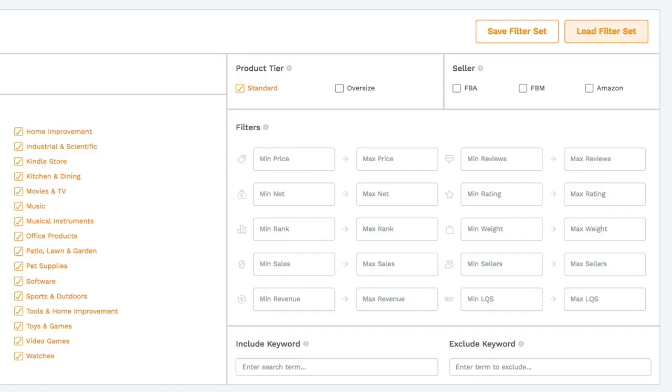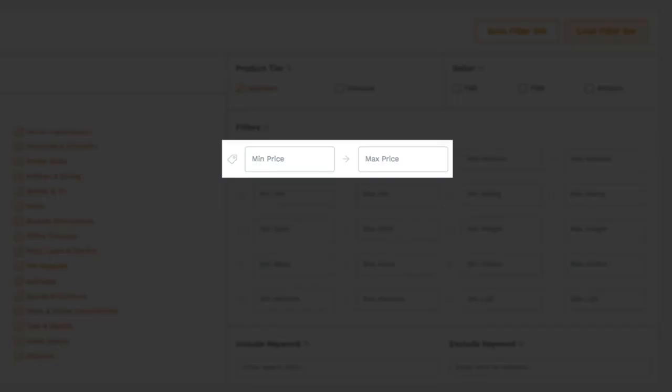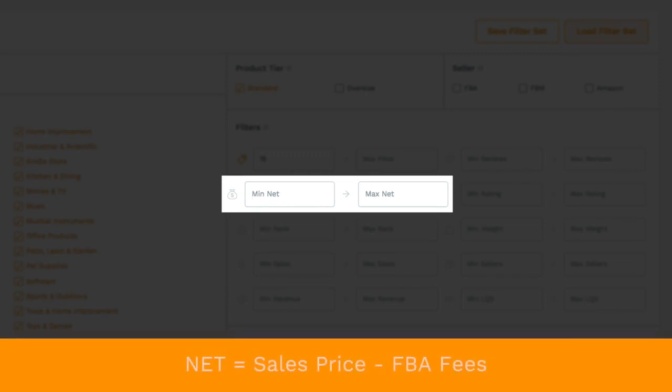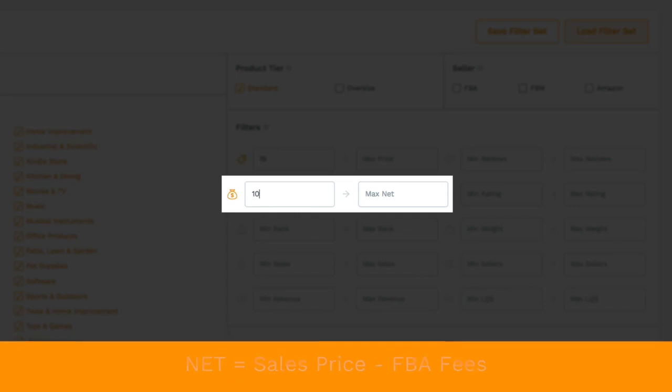Next, searching using price has its advantages. We have found that profit margins start to get small if you search below $15, so I'd keep that in mind and maybe not go lower. You can also use our net filter column to help with this. The net value refers to the profit left over once you subtract Amazon's FBA fees from the sales price. Setting the filter to be at least $10 or $15 will therefore achieve the same goal.